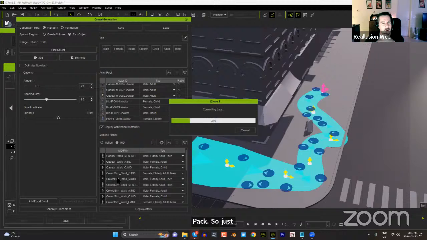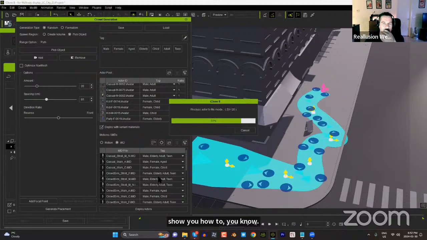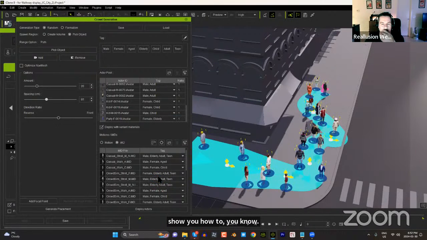But you can see they have all sorts of different behaviors. There's way too many here, actually. I should have probably deleted them and just thrown in a couple, but it's going to be really random. I think maybe there's even some jogging ones in there as well, some athletic ones. So we might see some characters jogging. And I can show you how to have one single character run along a path. But again, I want to focus on the nav mesh for the last 10 minutes or so. So there, that generated our characters.